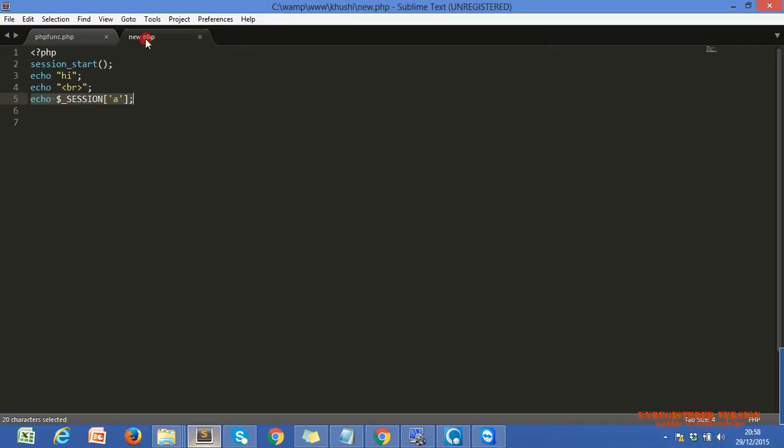Let's come to the code. What we have done: session start, echo hi, and after the br tag, echo $_SESSION['a'], not $a. This is the session type variable. This is a variable, but it is a session type variable. Okay, Khushi?